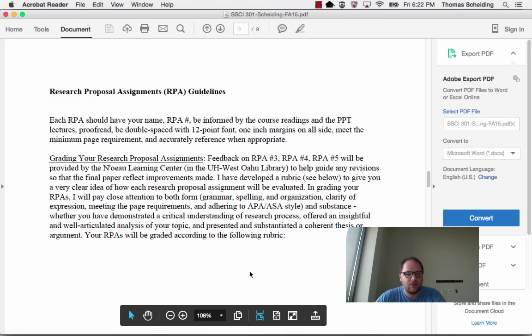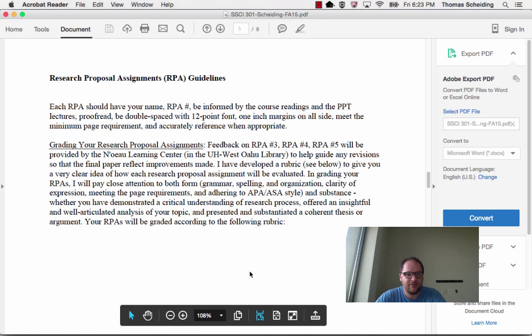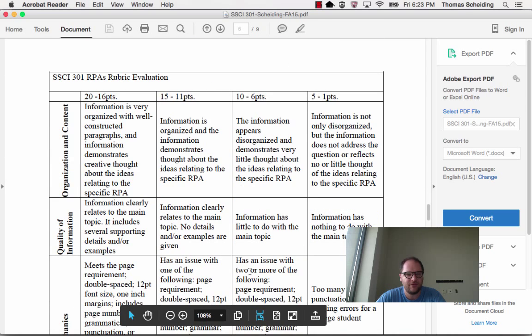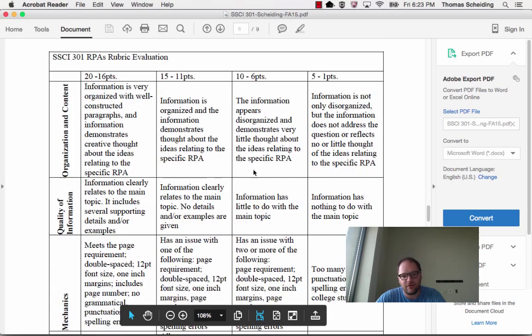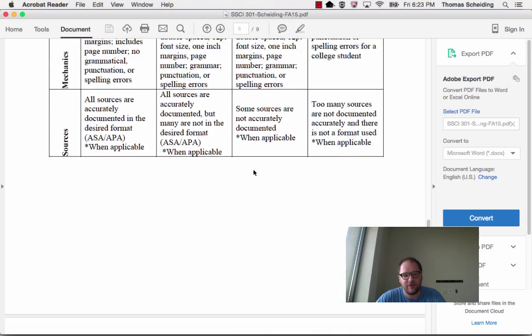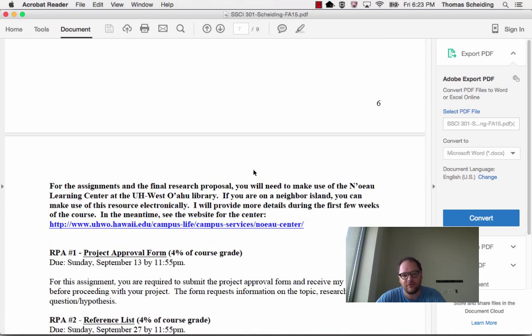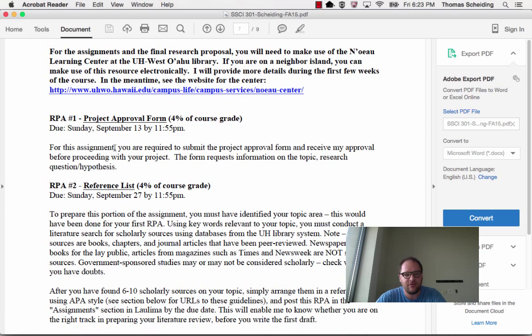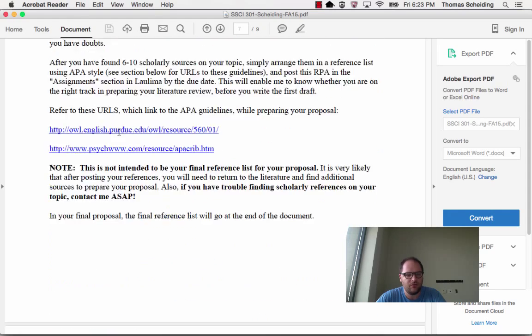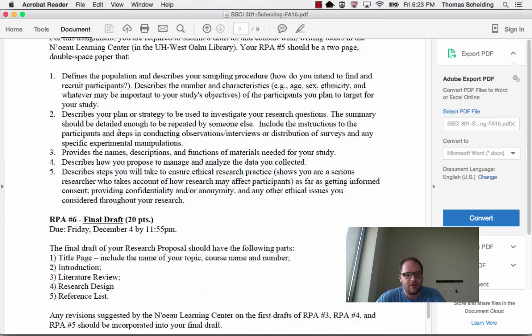And then what I discuss at the end of the syllabus is the research proposal assignments, the 5 key assignments that build to everything. I include the rubric here. How will I be grading your assignments? Like, why did you receive a certain grade? And then I outline for you due dates, what the project dates are, and what I will require in each assignment.